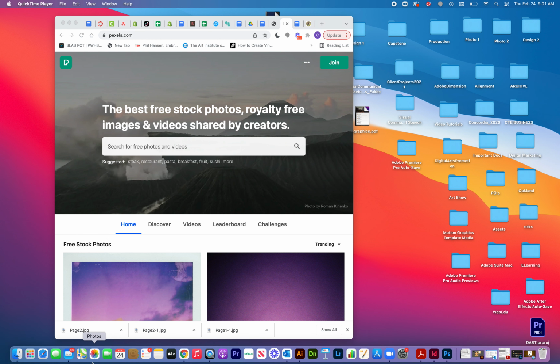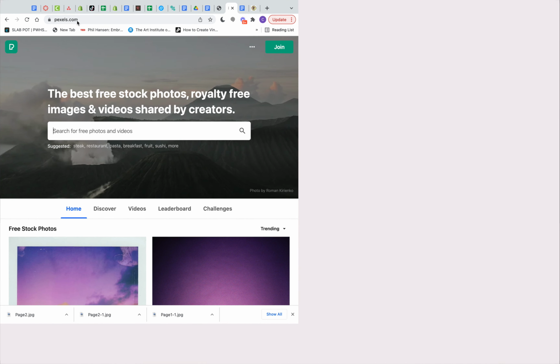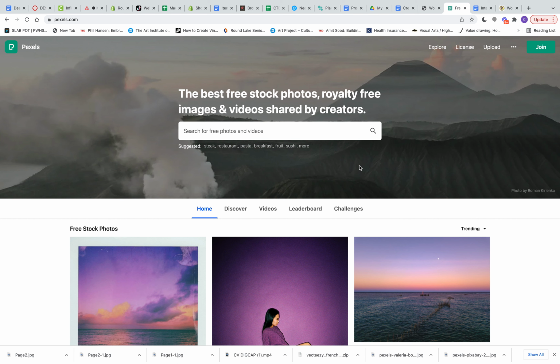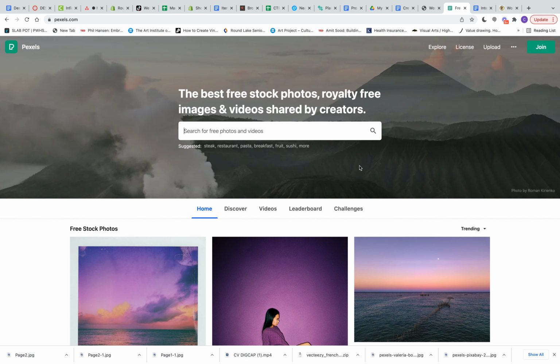So go to Safari. I use Chrome, but you can use Safari, and you're going to type in Pexels.com, and this is a high-resolution photo resource that has thousands of different professional photos that you can use as long as you abide by the copyright rules.